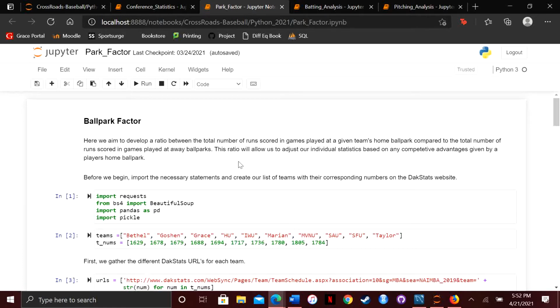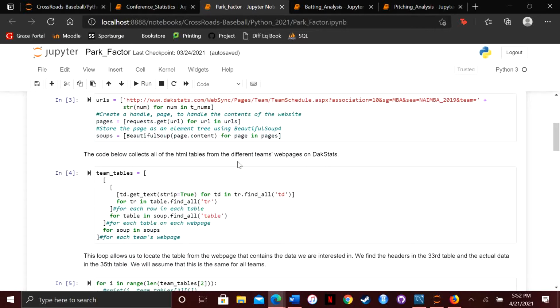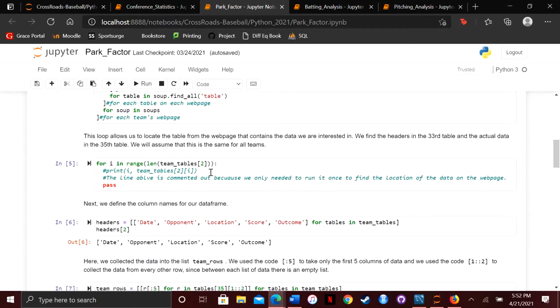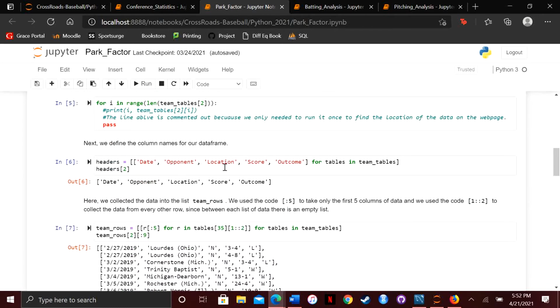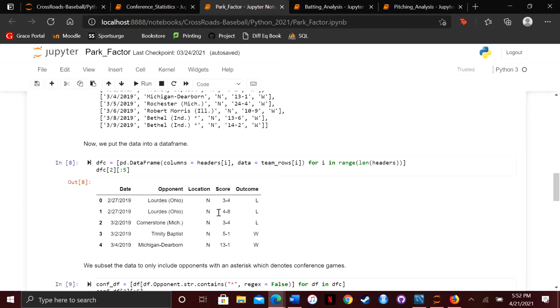So we follow a similar process to get, this time, the games from each team's stats page. We put the data into tables, we define our headers, and here's a snippet of what the data looks like. We put it into a data frame, and this is Grace College's first five games in 2019.